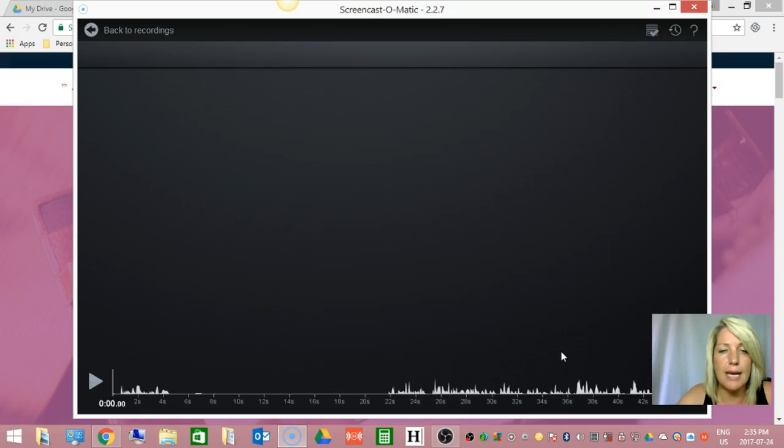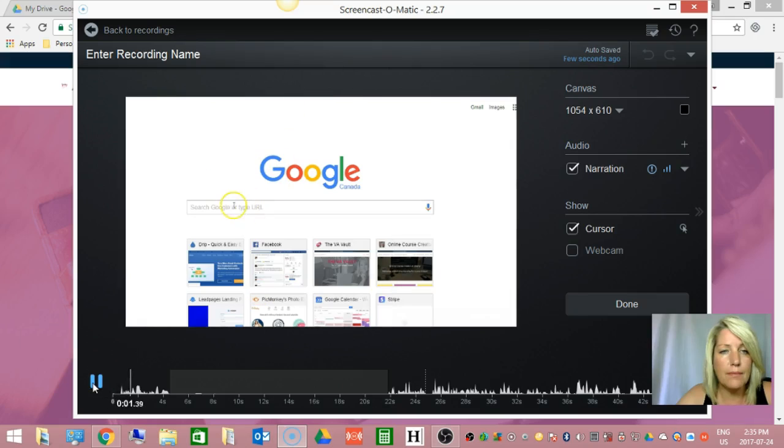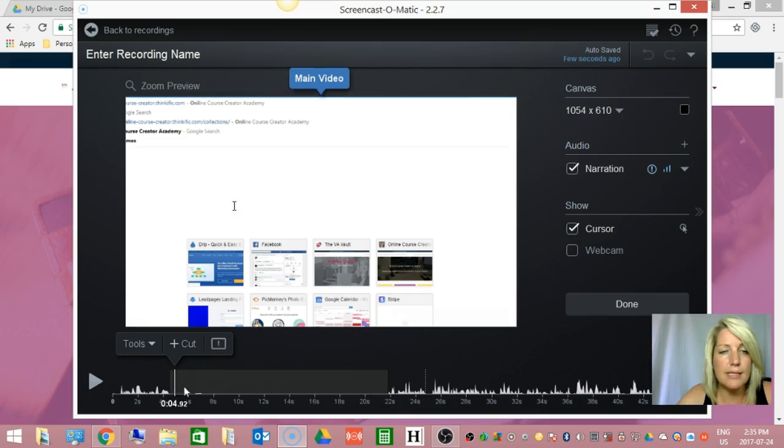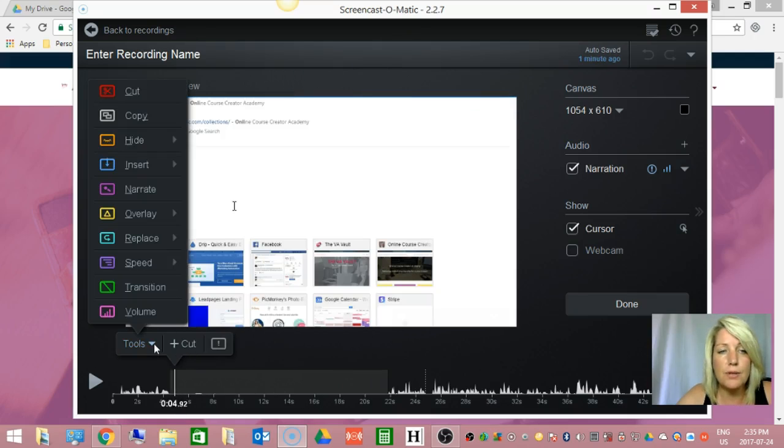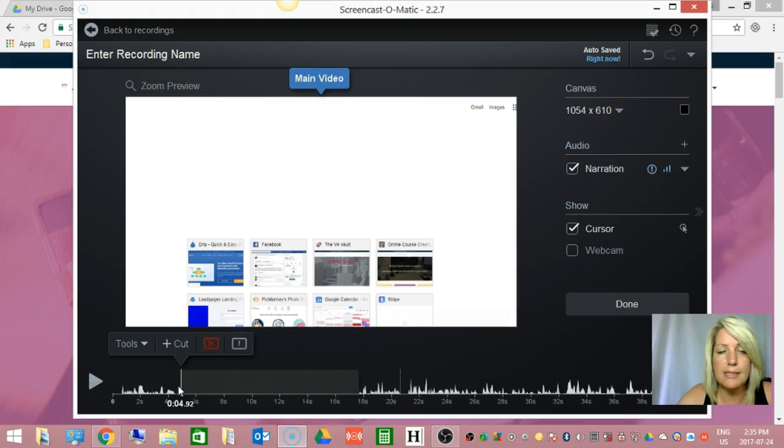So let's say I want to go ahead and edit this now. I'm just going to click on edit. I'm going to click on play. I can do my screencast, type in whatever. Okay, so I walk through to the part where, let's say, I want to cut this section out. I can see that this section doesn't have any audio in it. So I'm just going to click there, click on tools, and click on cut. I'm going to edit that part out and click OK. So it's now cut that section out.